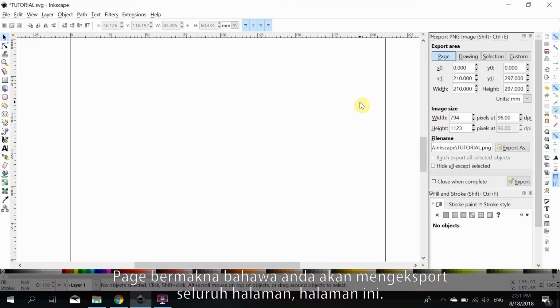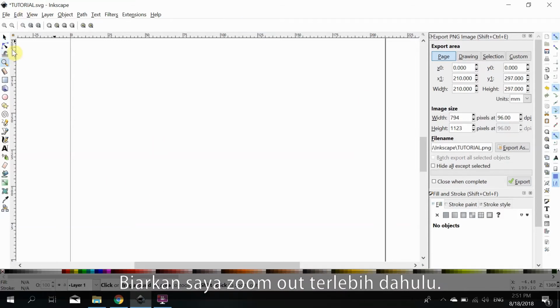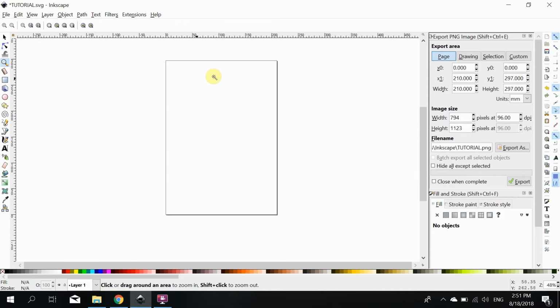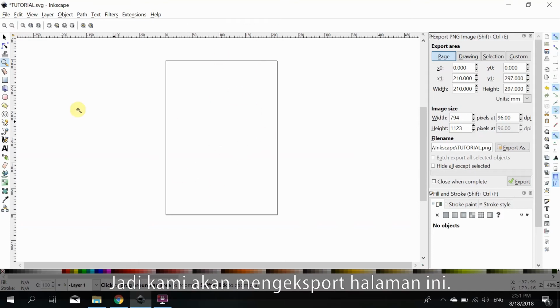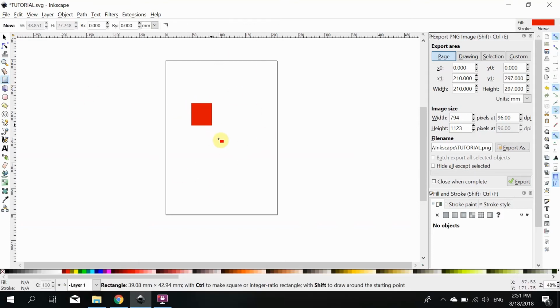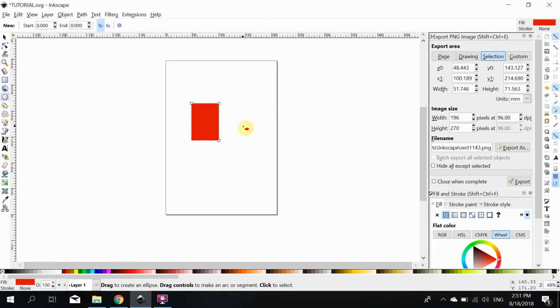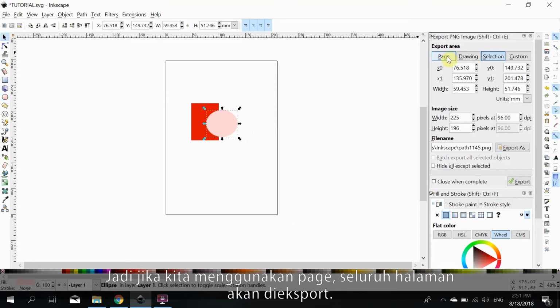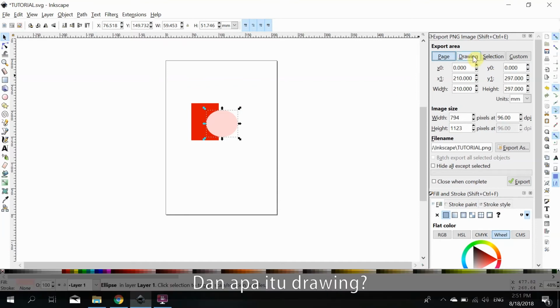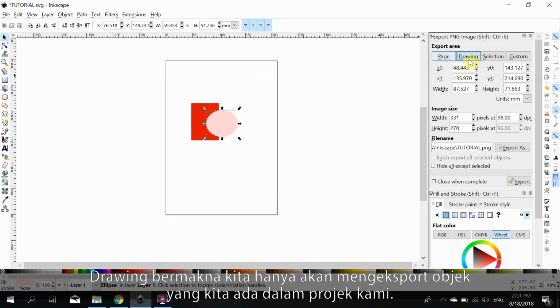Page means that you will export the whole page, this page. Let me zoom out first. So you will export this page. And let's create some object. So if we use page, the whole page will be exported. And what is drawing? Drawing means that we will export only the objects that we have in our project, these two.